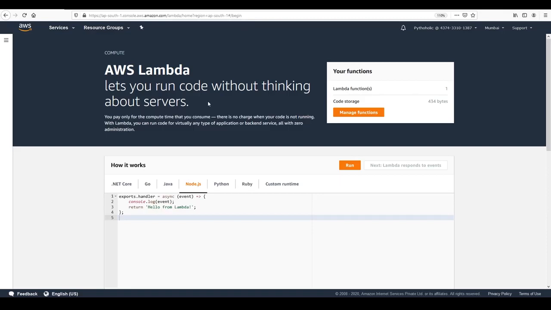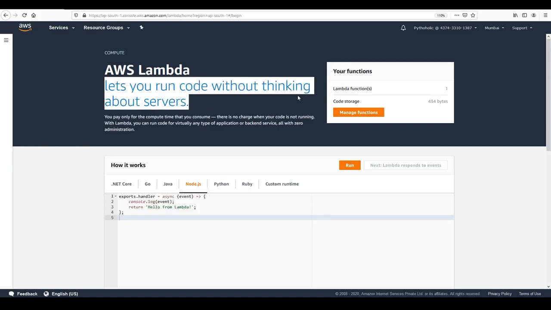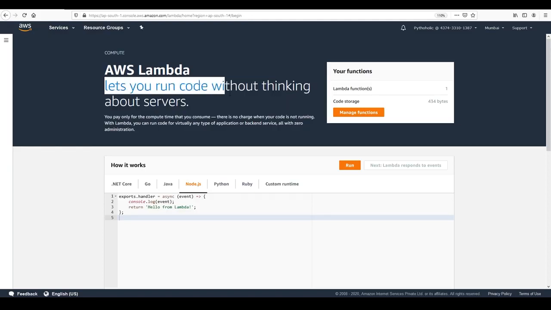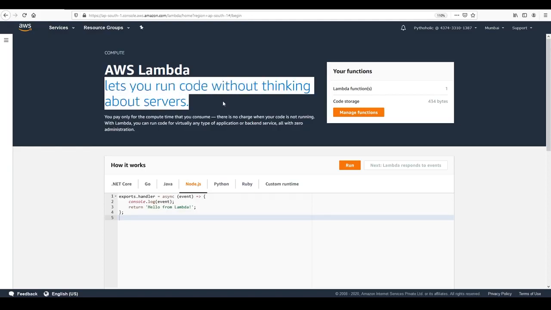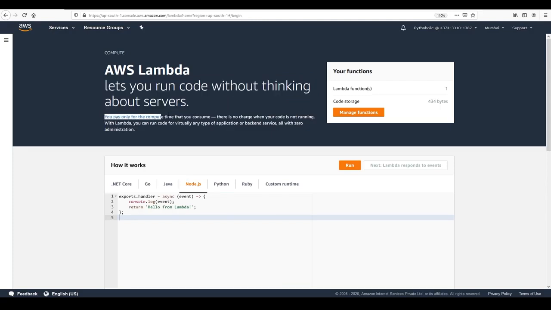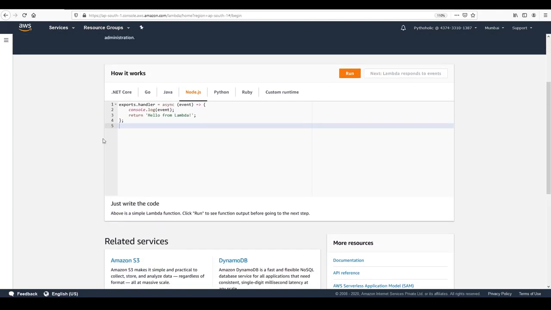So here there is a very beautiful demo that Lambda provides, and I want you guys to check that out as well. The first thing that you read here is AWS Lambda, and the next thing is lets you run code without thinking about servers, and that is the most important and the beautiful aspect of using Lambda. And you pay only for the compute time that you consume. There is no charge when your code is not running. With Lambda, you can run code for virtually any type of application or backend service, all with zero administration. Okay, so let's see how it works.